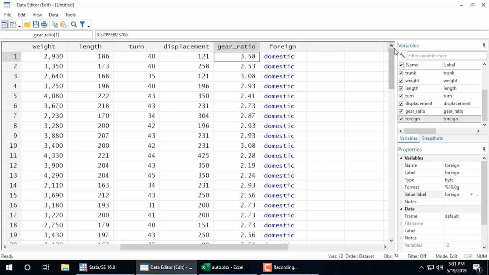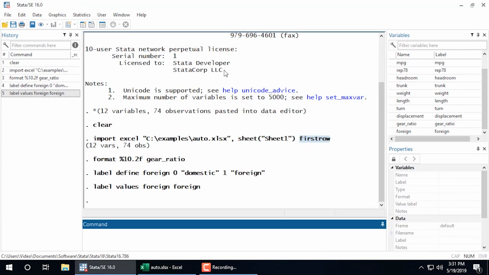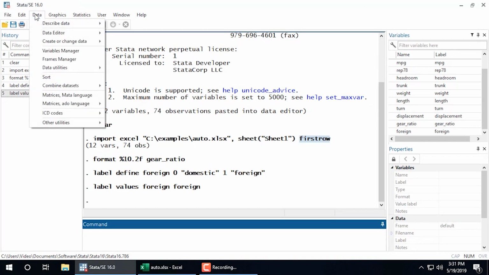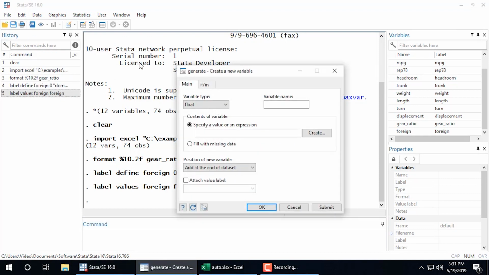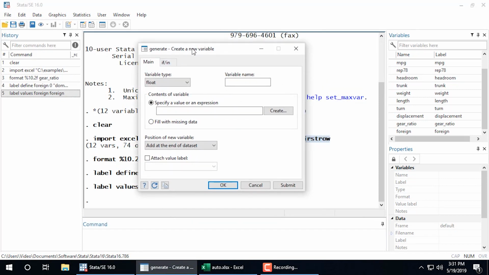Okay. So another thing I might like to do is create a new variable. So for instance, let's go to Data and Create or Change Data. And I'm going to click Create New Variable. And what I'd like to do is create a new variable based on an expression. I have a variable called MPG, or miles per gallon, in this data set. But I might like to create a variable called kilometers per liter. So I'm going to create a new variable called KPL.